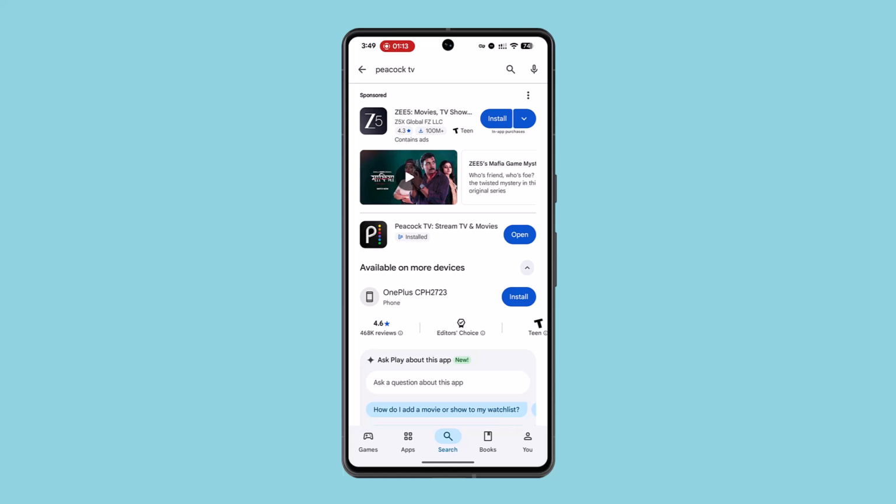So these are some of the ways to fix. If nothing works out, then you can simply reinstall the app. That might definitely help you out.